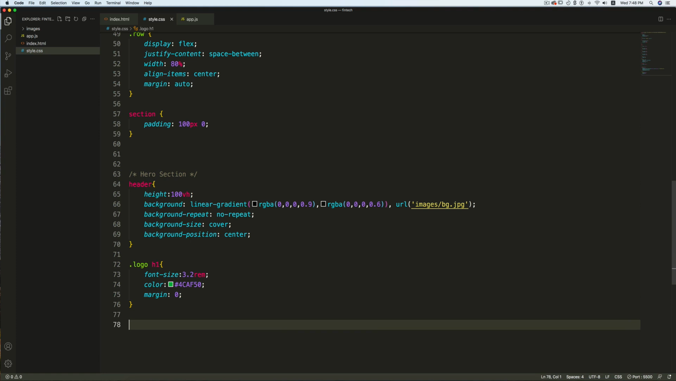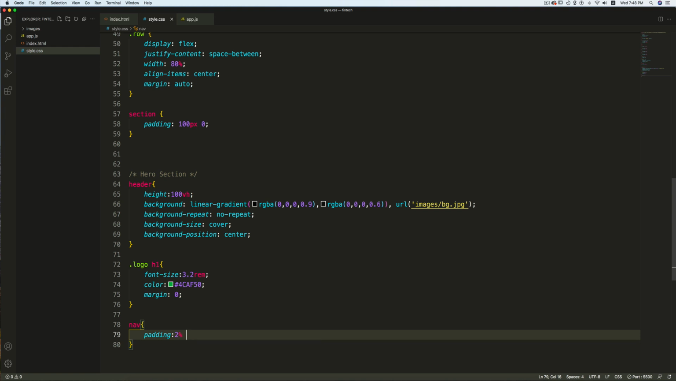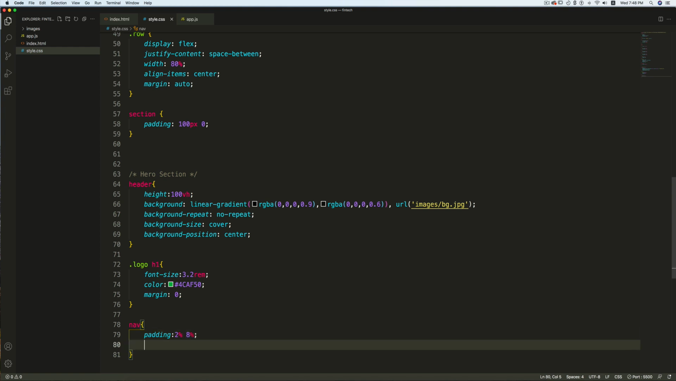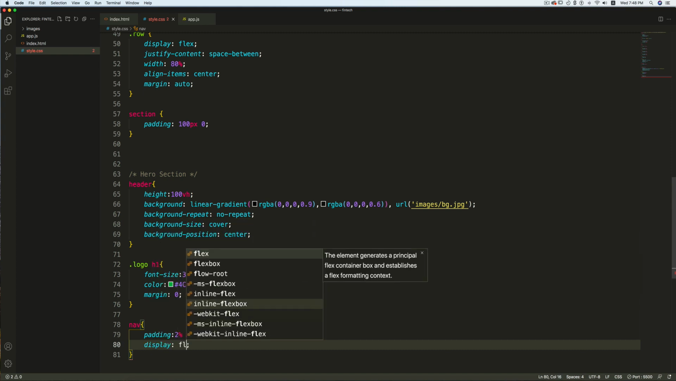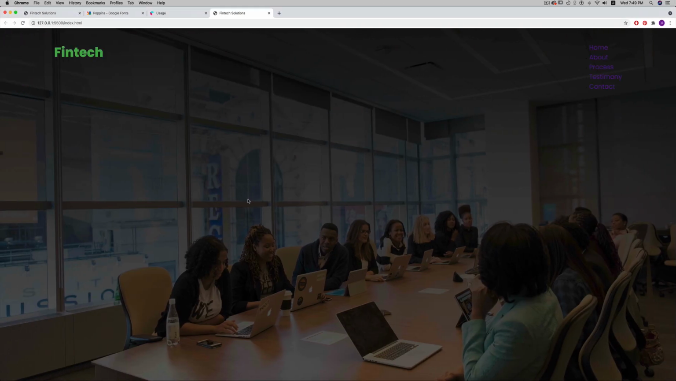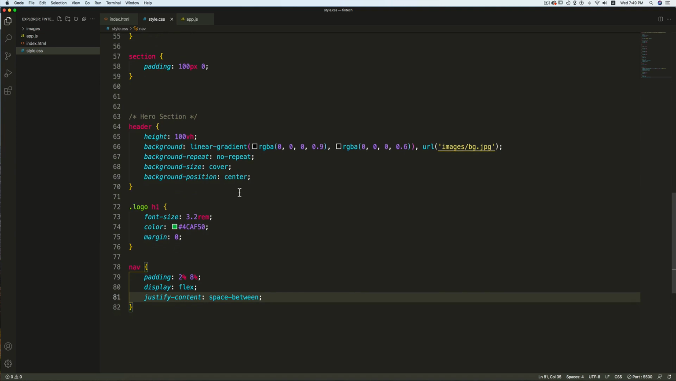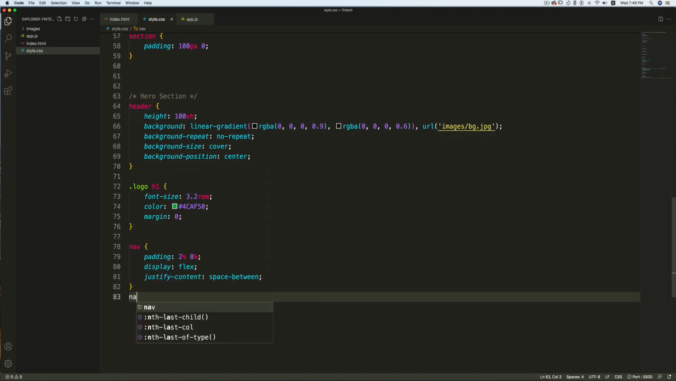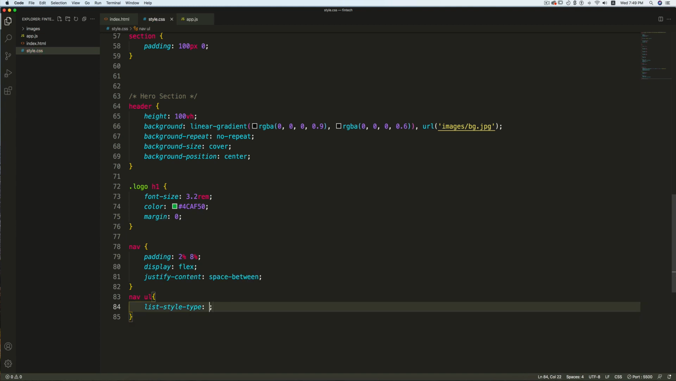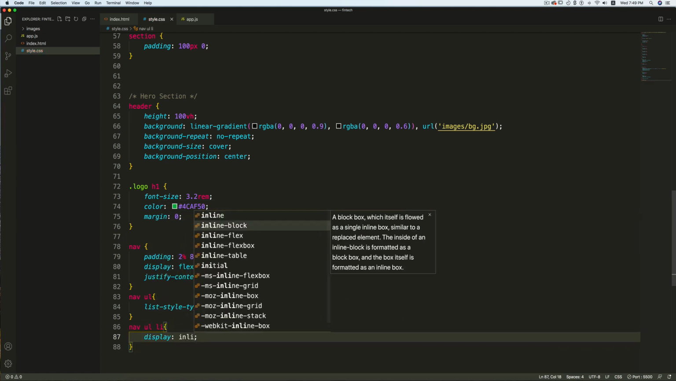Now after this I'm going to target the nav element, and I will set a padding of 2% from top and bottom, and right and left 8%, and I'm going to set this to display flex, and I will set justify content space between. So let's save and see. So we have the navigation. Now I'm going to target the UL. So nav UL list style type will be none, and then I'm going to target the LI. So UL LI, I'll set this to display inline block.